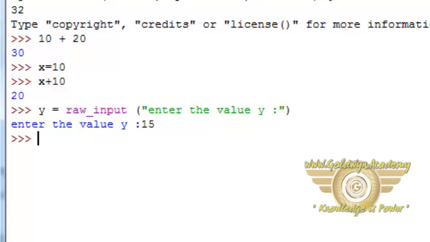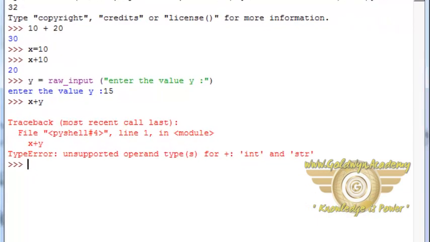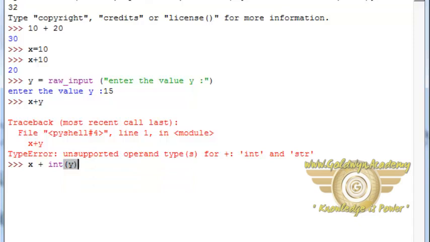If you press x plus y, it gives an error because x was an integer and y was a string. Now to solve this, we can do it in this way: x plus int y and press enter. It will take x and the integer from y, and then it will sum them, and it gives 25.